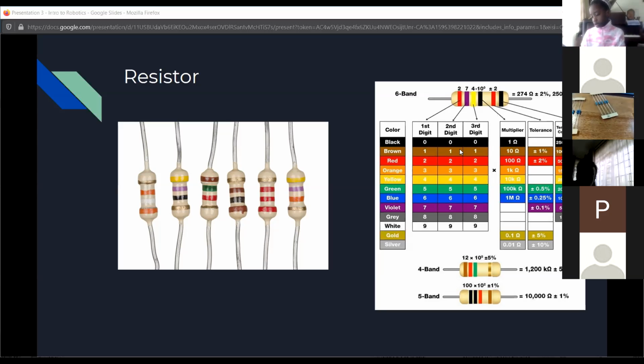That will be 100 ohm. So 1, 0, 0 times 1. So that's 100.